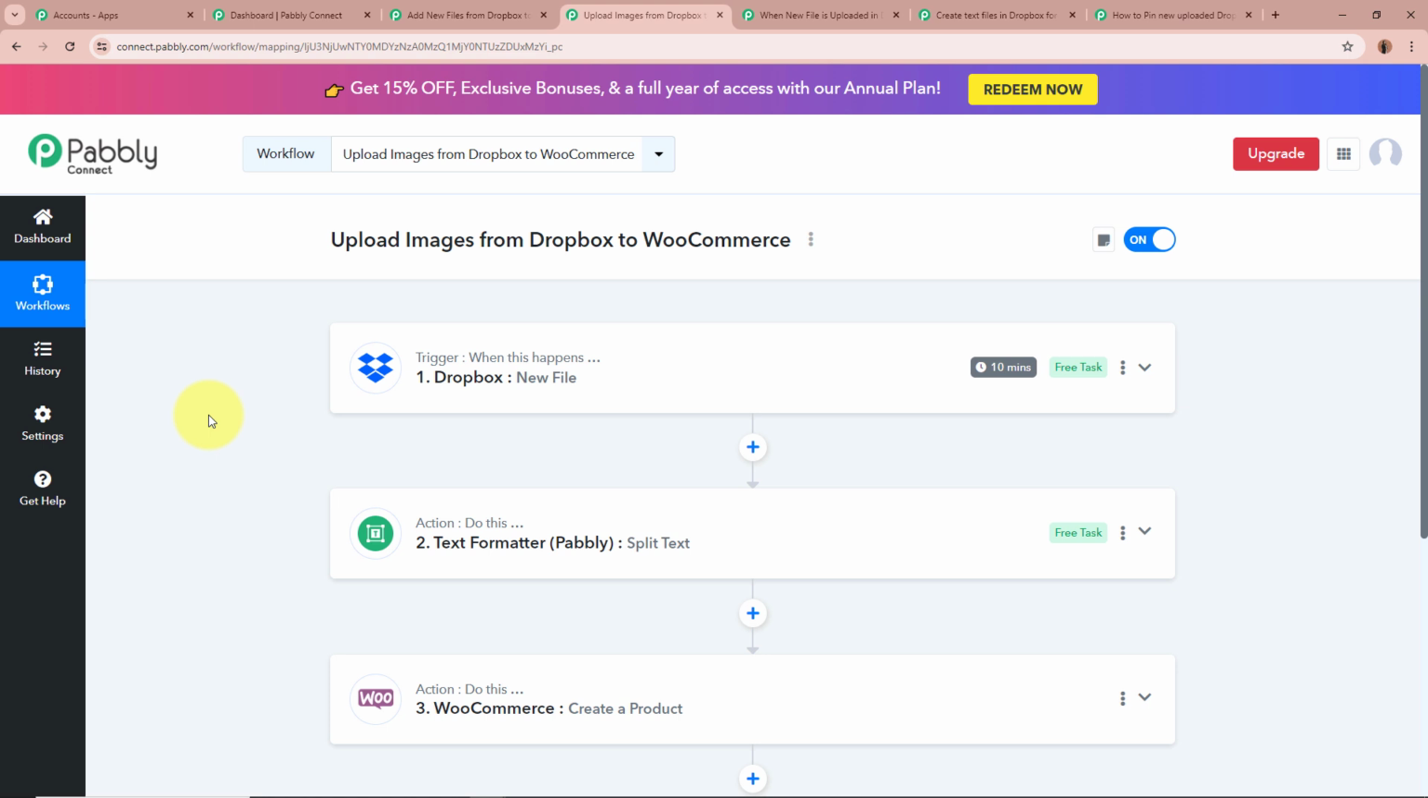product listings. Okay, so with the help of this automation that we have created with Pabbly Connect, you can automatically upload images from Dropbox to WooCommerce. Let us discuss this automation.